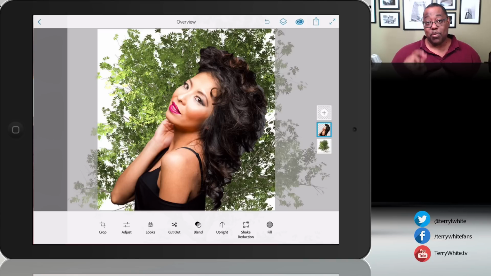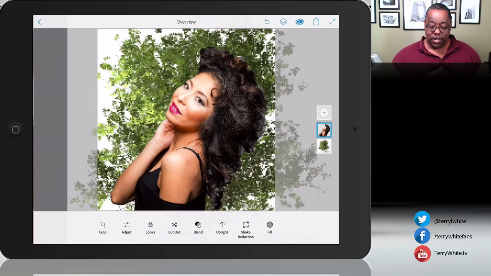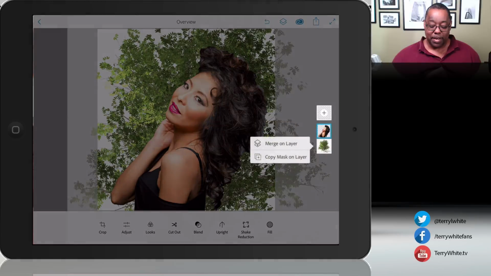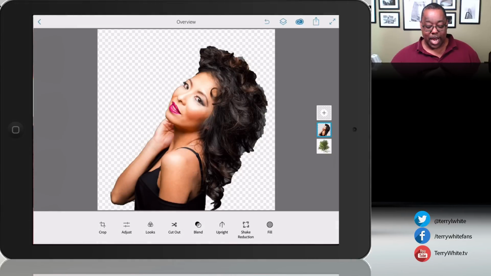So what I want to do is use that cutout mask on the tree, but I don't want to have to cut it out manually again. So all I have to do now, new in 2.0, is drag this layer down on top of the layer below, and it will give me an option. Do you want to merge them together? Do you want to flatten it? No, I don't want to do that. I want to copy the mask onto that layer. So once I do the copy, there it is. You don't see the tree anymore because it's completely behind her and silhouetted and cut out.